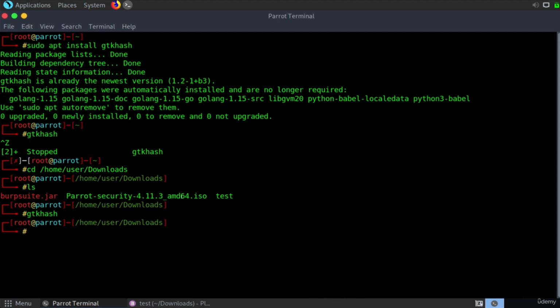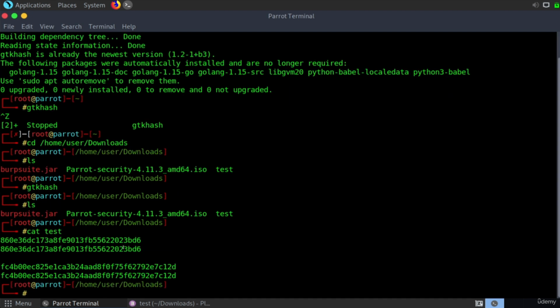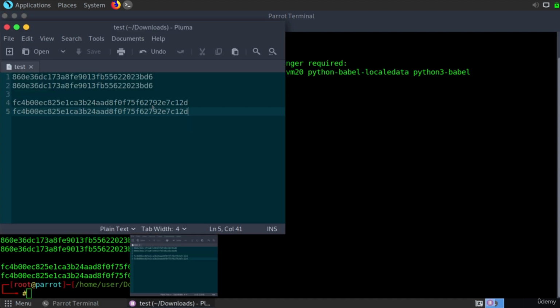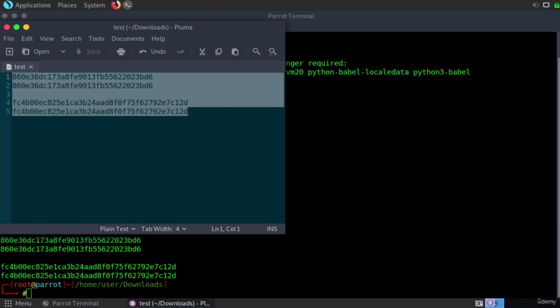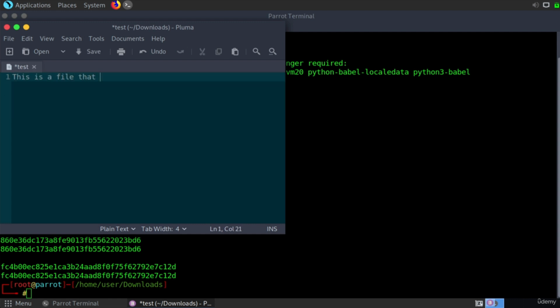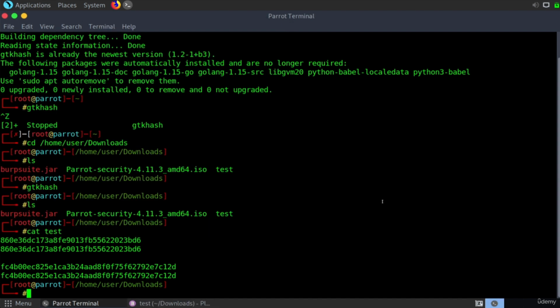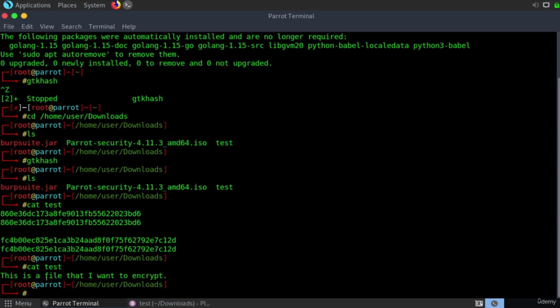Now let's say we want to actually encrypt a file. Let's close out of this. If we say ls and take a look at that, we still have our test file inside. If we say cat test, you can see the contents of that. So I'm going to actually jump back into this file and change that. I'm going to say this is a file that I want to encrypt. I'm going to save it. If I cat test, we can see the contents of this text file. So let's say we want to actually encrypt this.